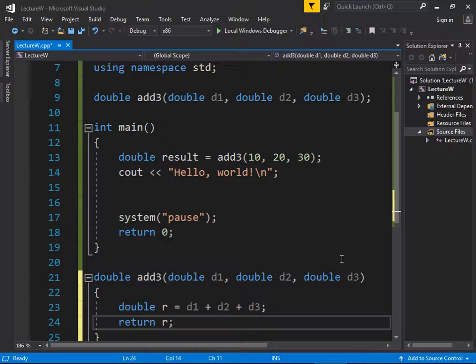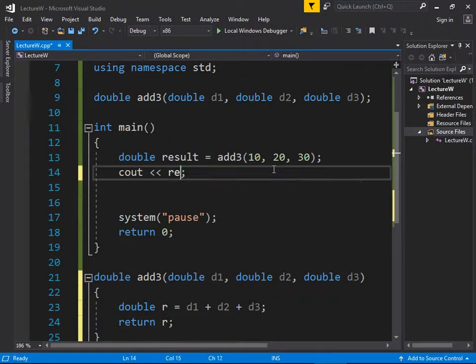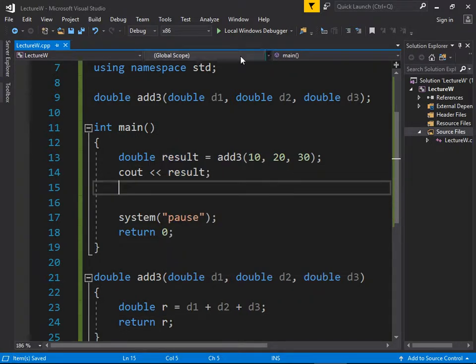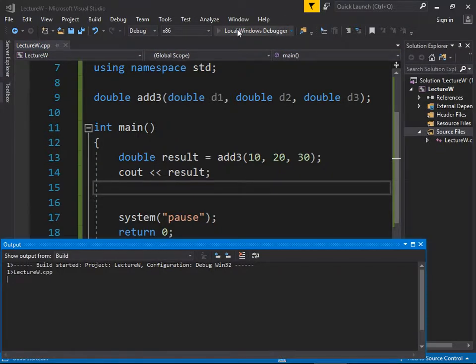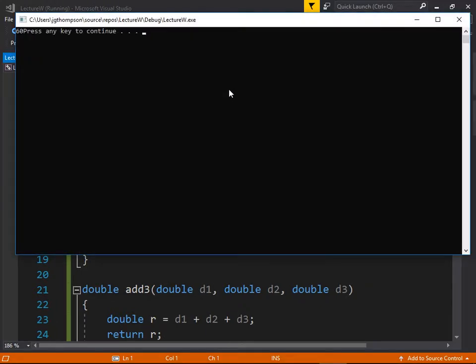And I should print it out, right? So instead of cout hello world, I'm just going to print out result. And it ought to say 60. Yeah, it did. And I should have put an endl.